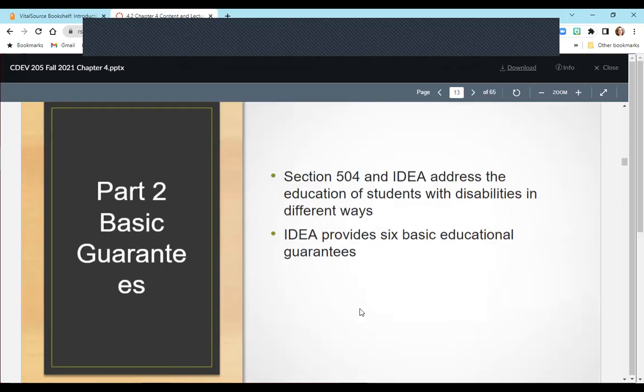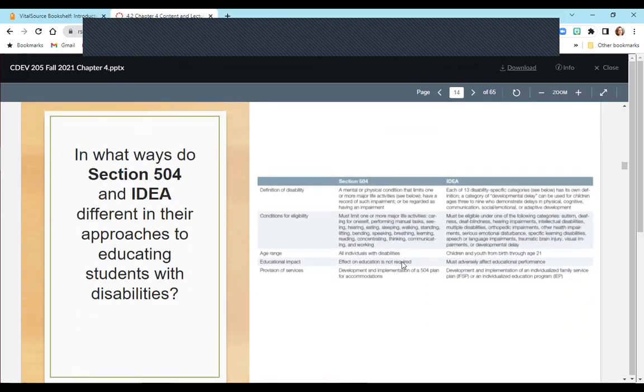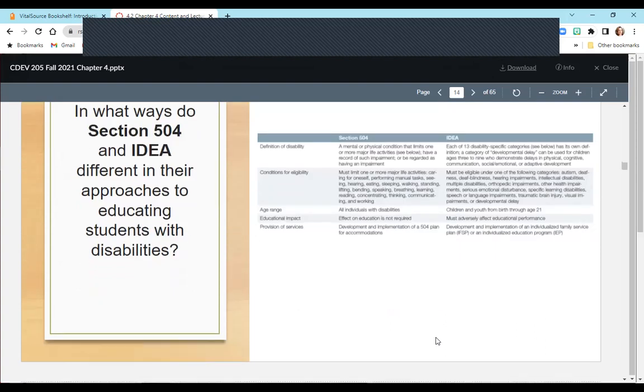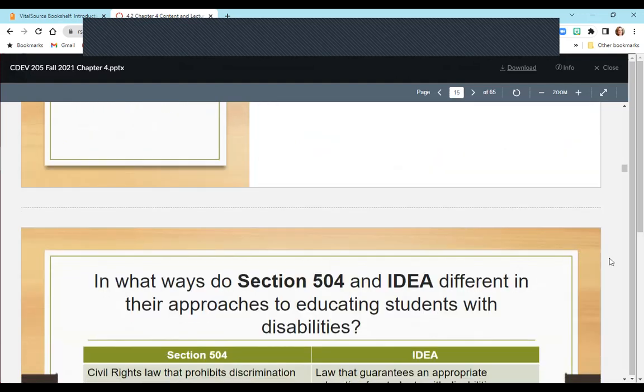Again, IDEA provides the educational guarantees, but 504 is that first little carve out. And again, they're a little bit different, right? You don't have to know the differences, just know that they work in tandem. Section 504 just says, if you need supports, we give you the supports. IDEA says, if you need additional supports, like one of the 13 disability specific categories, we'll give you those, right? If you don't qualify, you don't qualify. You could go through all these massive assessments and just not qualify, right? You might not be disabled enough.